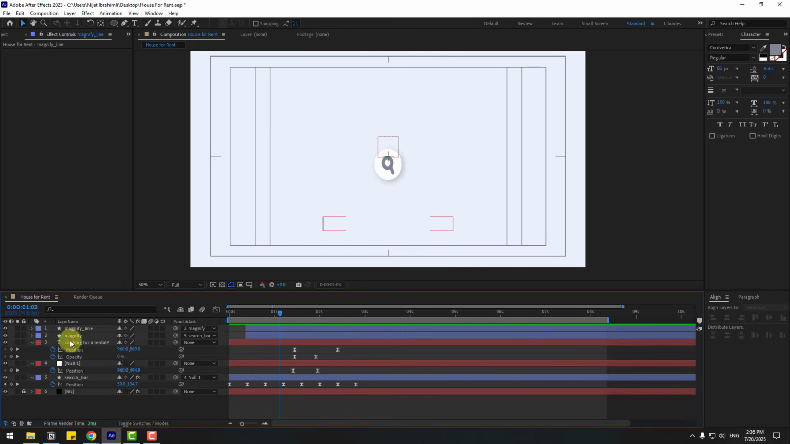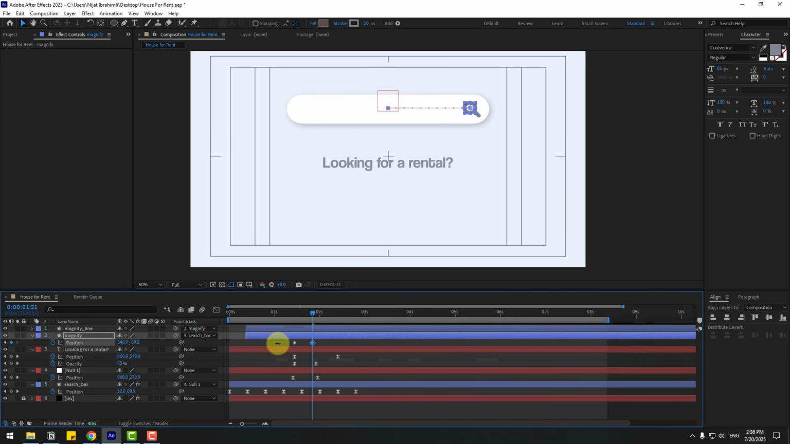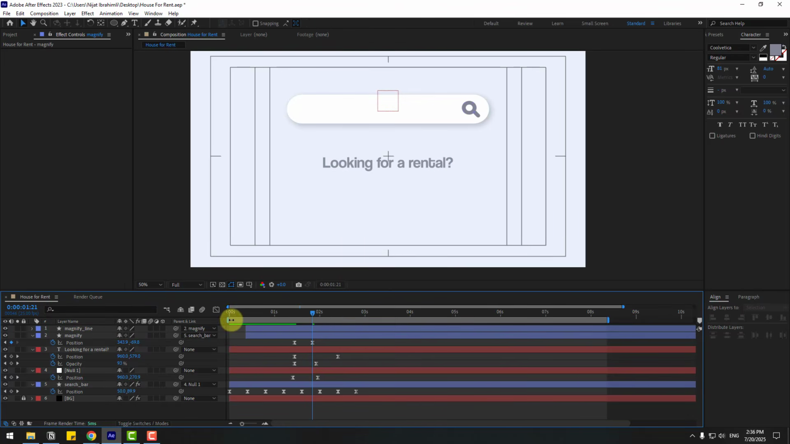Nice. And select this magnify, press P. And in this time, let's create new position keyframe. Go to 5 keyframes and move to right. And make it keyframes easy. Let's see.